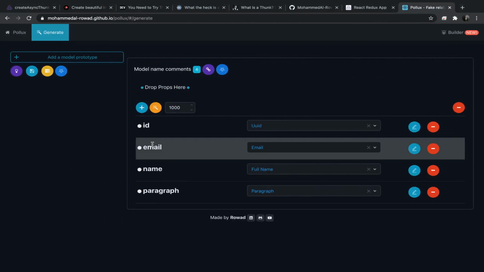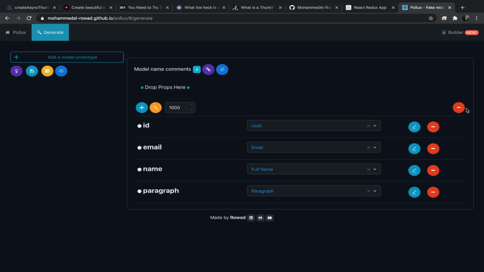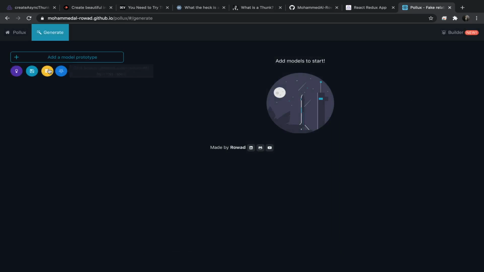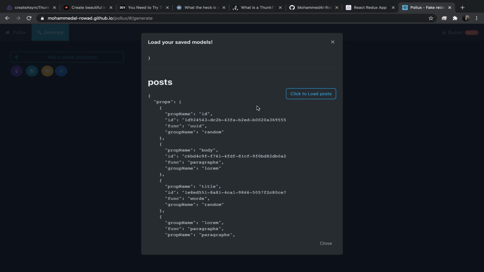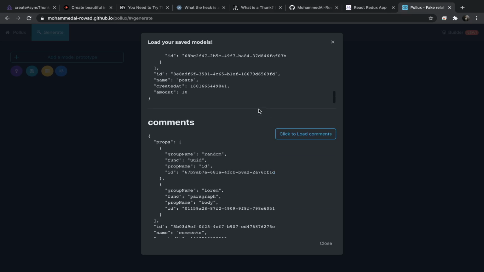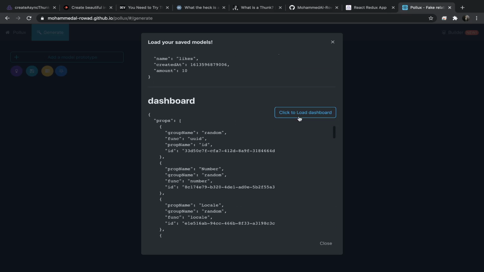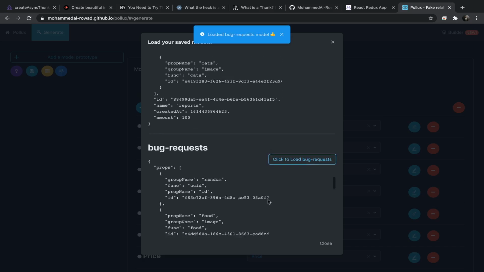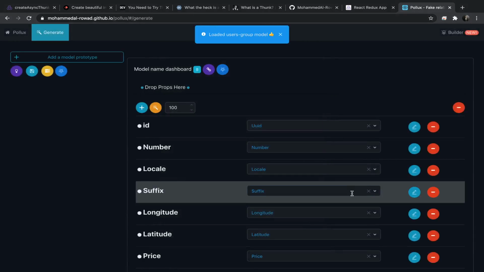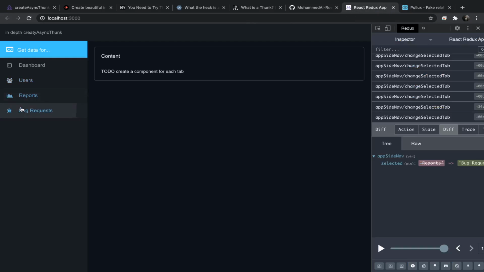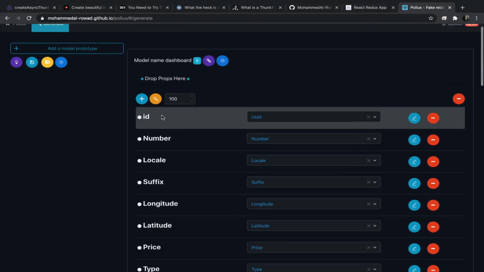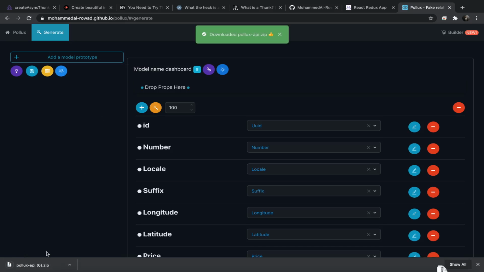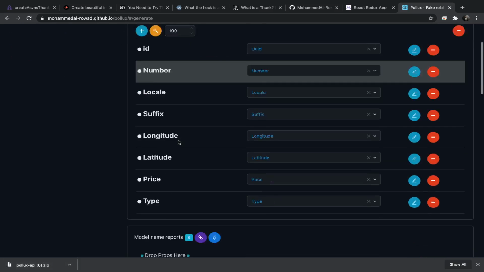But this can generate also an API. So let me generate that API for you. But before that, you can actually save these models that you created. I already saved a couple just to put us ahead. This is the dashboard. This is the reports. This is the bug requests. This is the user groups. And these models are representing these steps. So each one of them will fetch the data from this model. And now the only thing you need to do is to hit this. This will generate a zip file containing an API with these models.